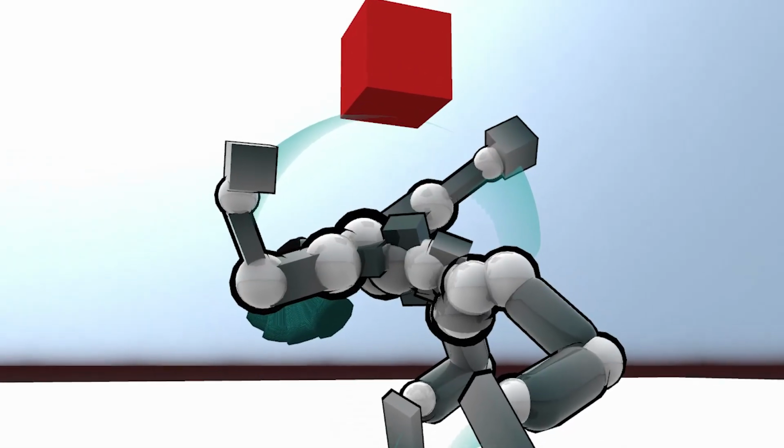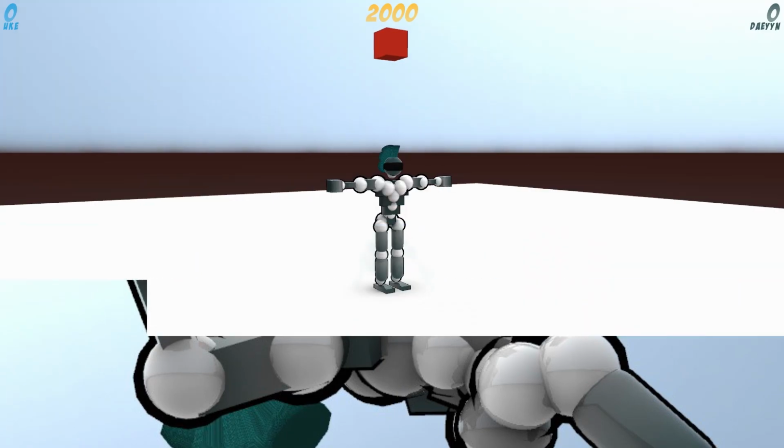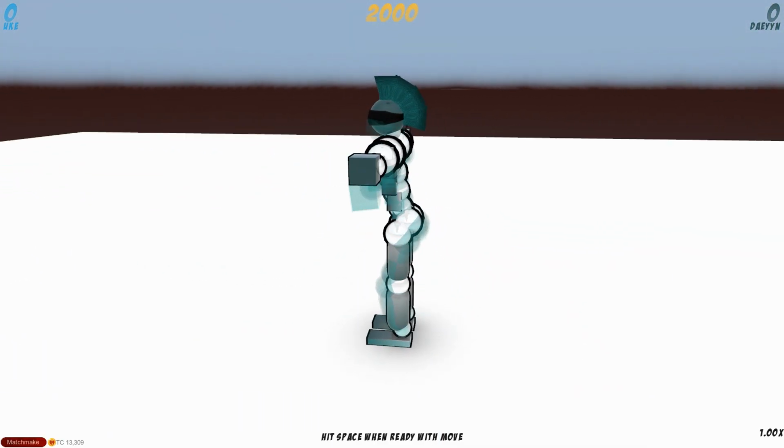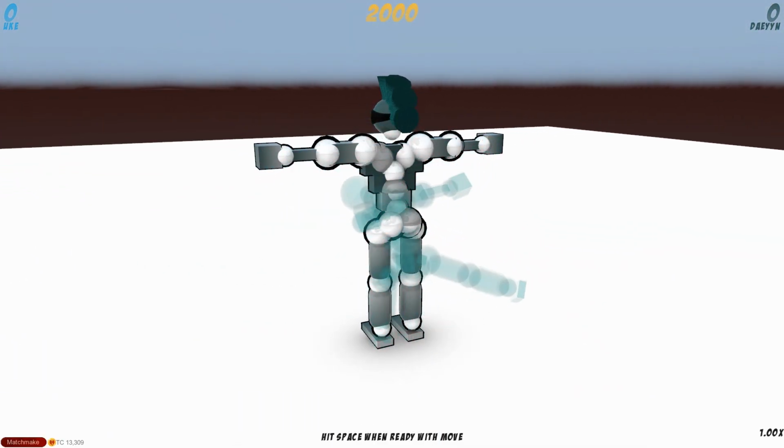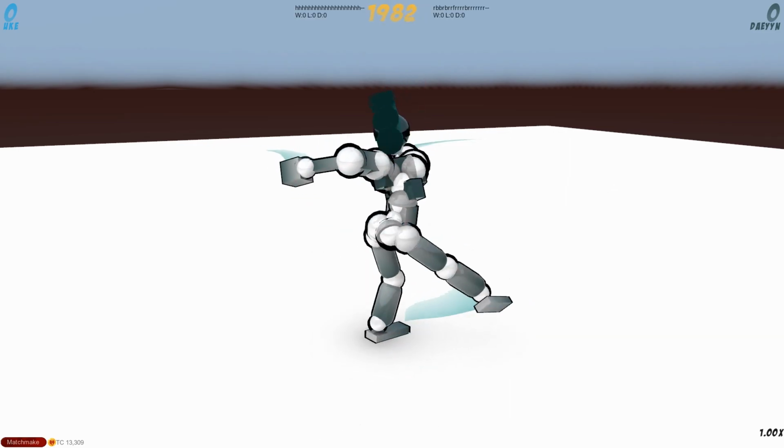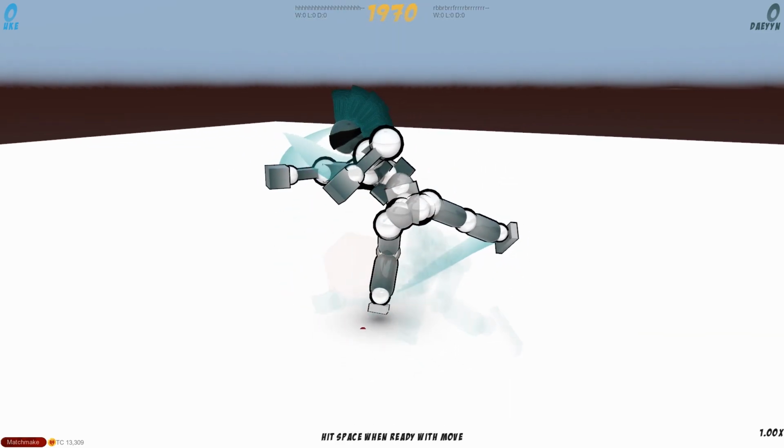Hey guys, and welcome to Toribash Challenge Mode Level 3. In this level, you'll have a block floating above your head. This block needs to hit the floor for you to win. You gotta get out the way as fast as you can because that block is coming.